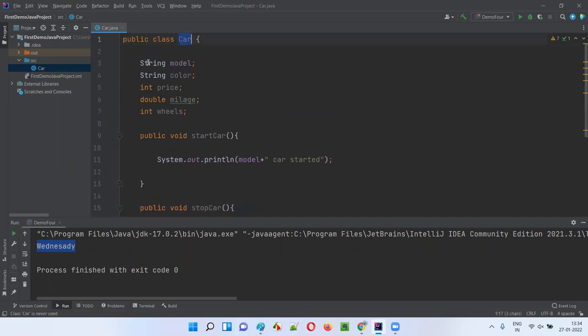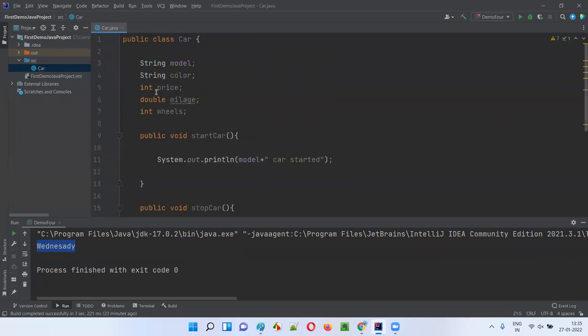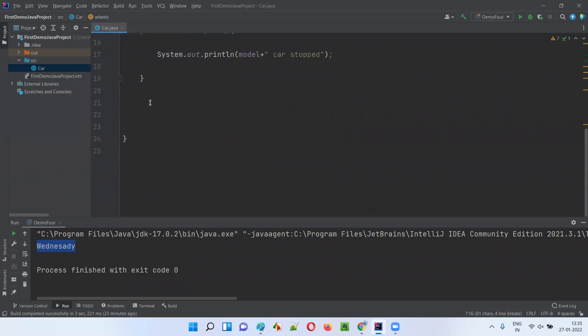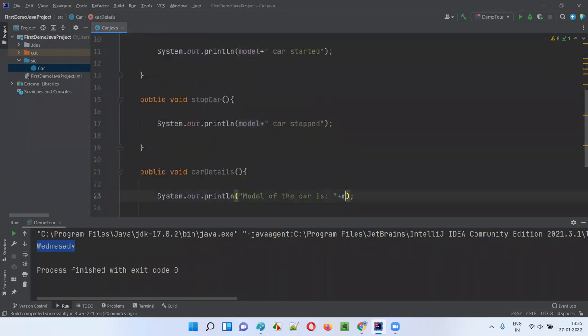Like this, I'm creating the template for this car class using some variables and methods. So System.out.println model plus car stopped, done. Next, I want to print all these details of this car. So public void carDetails, one more method. System.out, I'll say model of the car is, plus model.